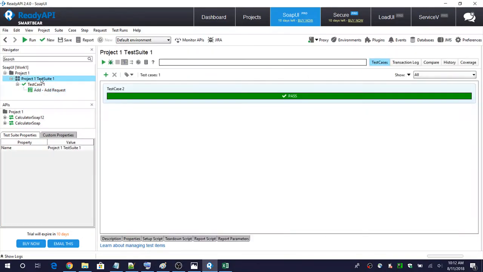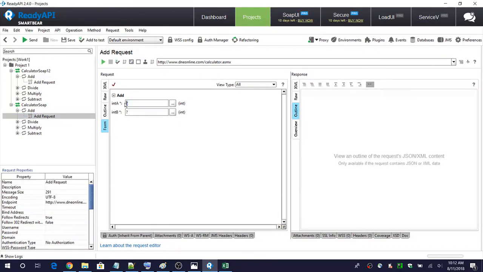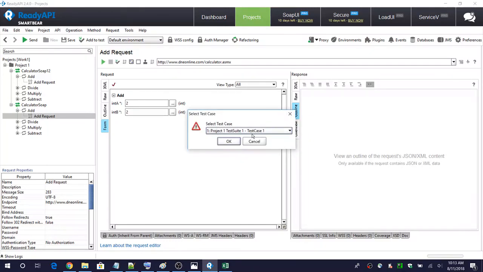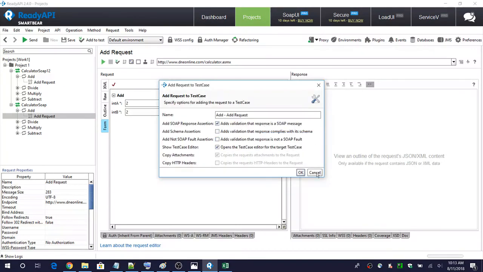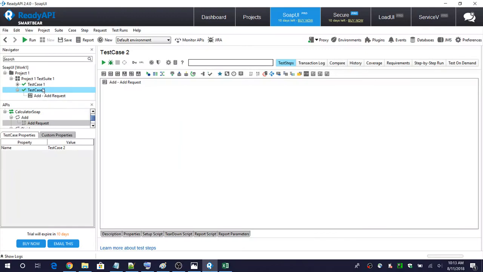Let us create one more test case for that purpose. I'll select add here, and I'm going to call it test case 2 for data driving purposes. Now in this test case, we are going to add data driven steps.